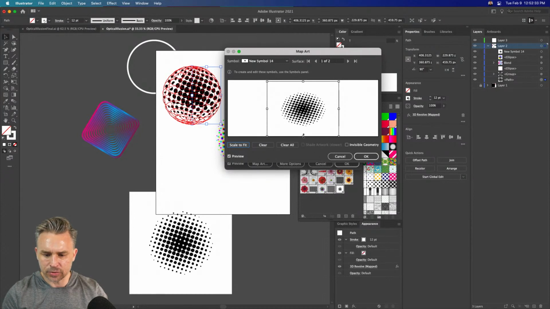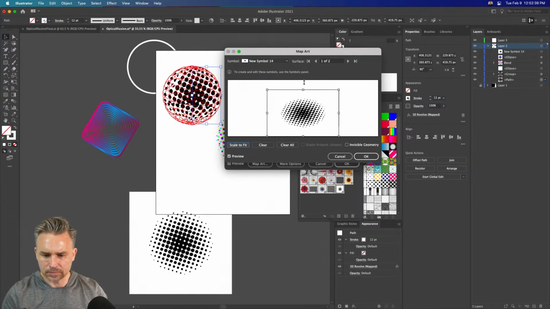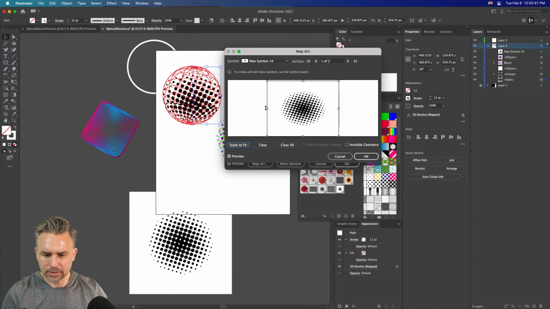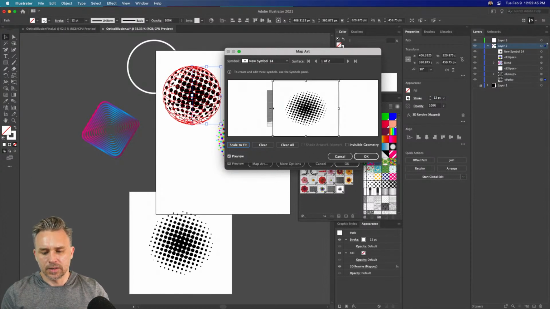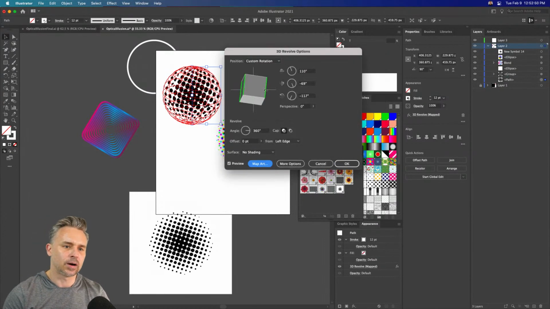Let's make these actual circles. Kind of like that. All right, you get the idea. Move that in a little bit. Just click OK. All right.